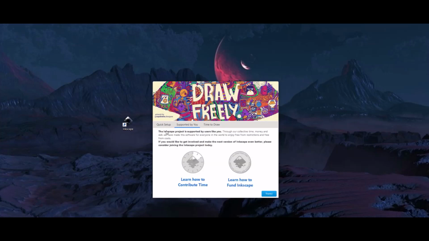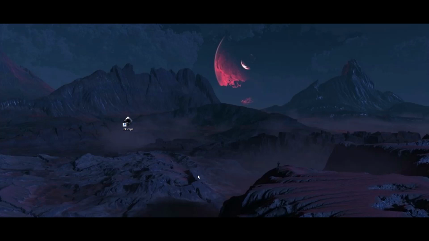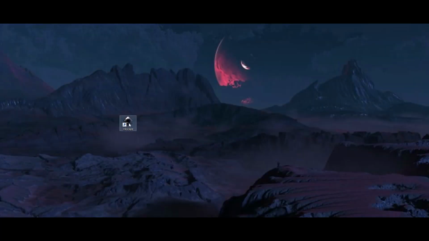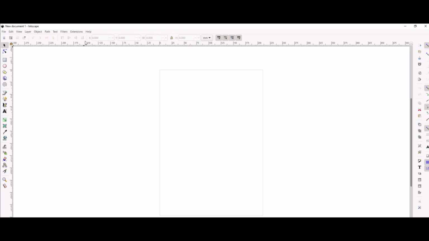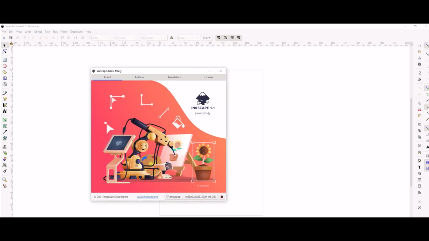And then it will just say, draw freely. Here's how you can fund it. I'll say thanks. And then when I'm ready to go, I can just click this new document. I'm going to get rid of this so this doesn't come up. I'm just going to click new document and it will open up Inkscape. Now I'm in Inkscape. So the next time you start it up, I'll just close this out. The next time you start this up, it should just load up normally. There it is. And there's Inkscape. You can always tell what version you're using if you go into Help and then About Inkscape as well. That will give you the version 1.1, that sort of thing.